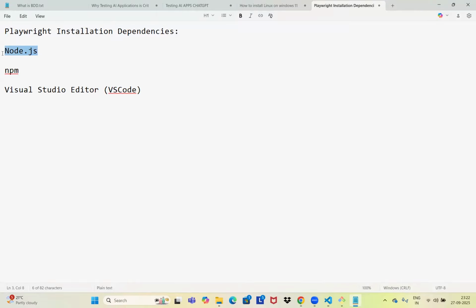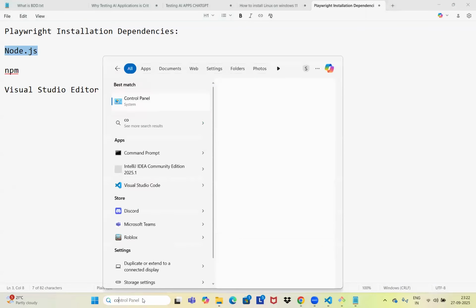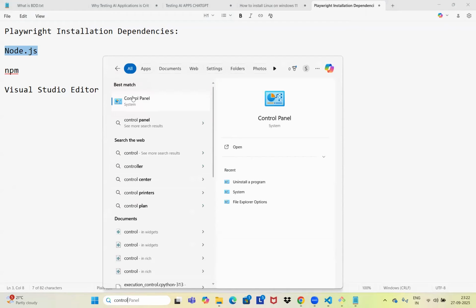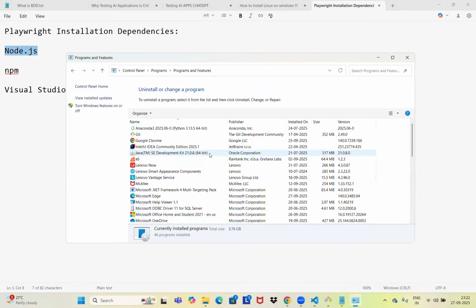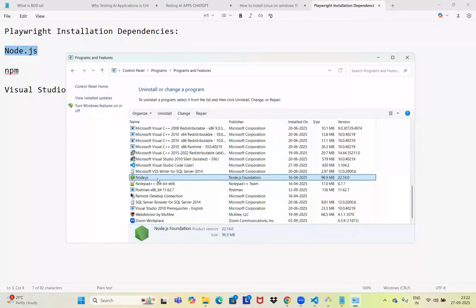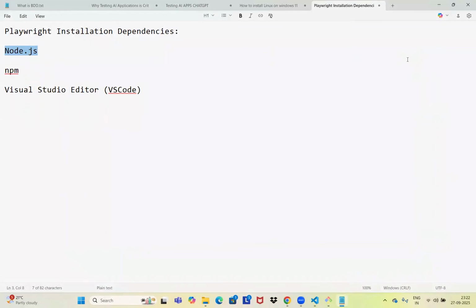So for Node.js, what can we do? Go to control panel. You need to install Node.js on your system. Just type in and you can see Node.js. I'm using version 22, nearby the latest version. Once you install Node.js, it's a runtime environment.